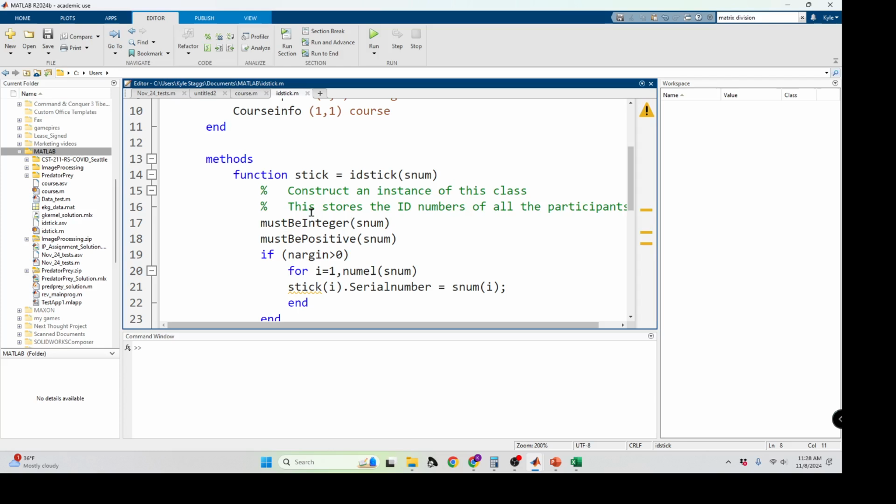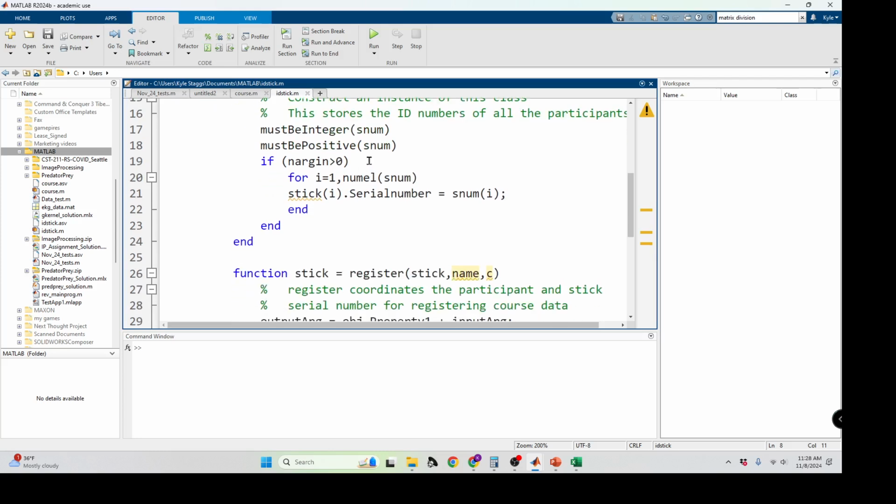So there's several things that we need to be able to do. Some of those include making sure that the ID stick has a few parameters and a couple simple examples, or a couple elements here in the constructor.